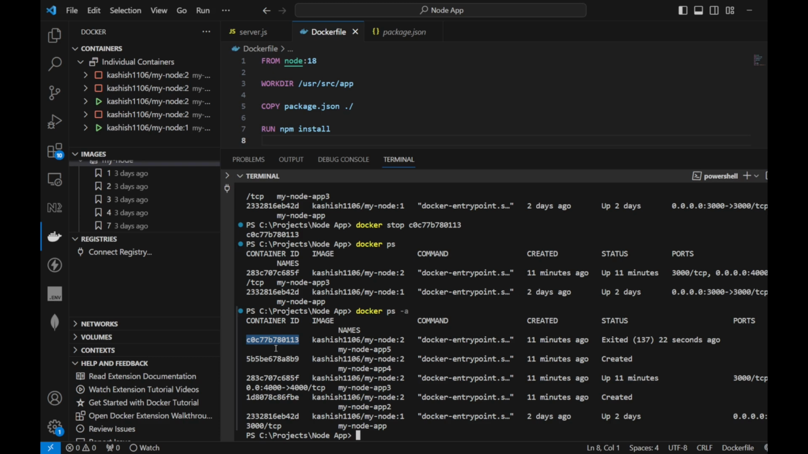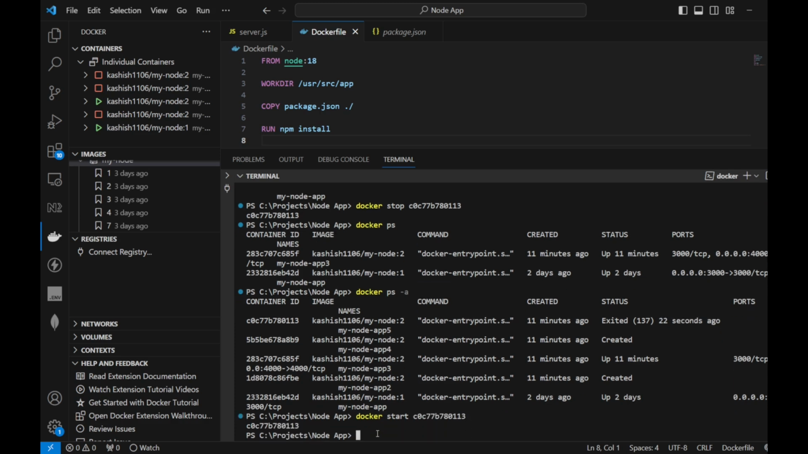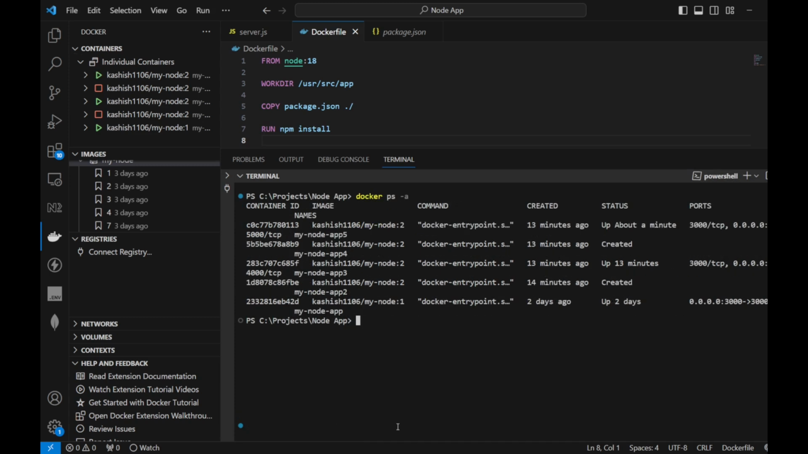And if you want to run it again, let's copy the container ID. The command will be docker start container ID. It will start the container. Or the command docker rm will remove the stopped containers.